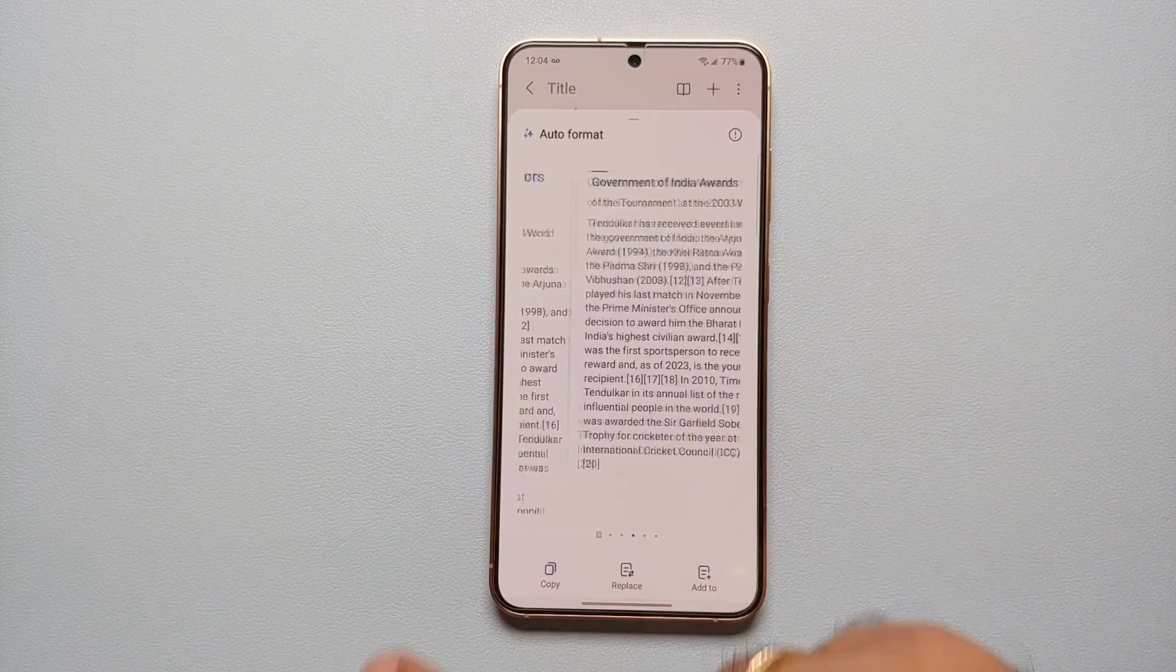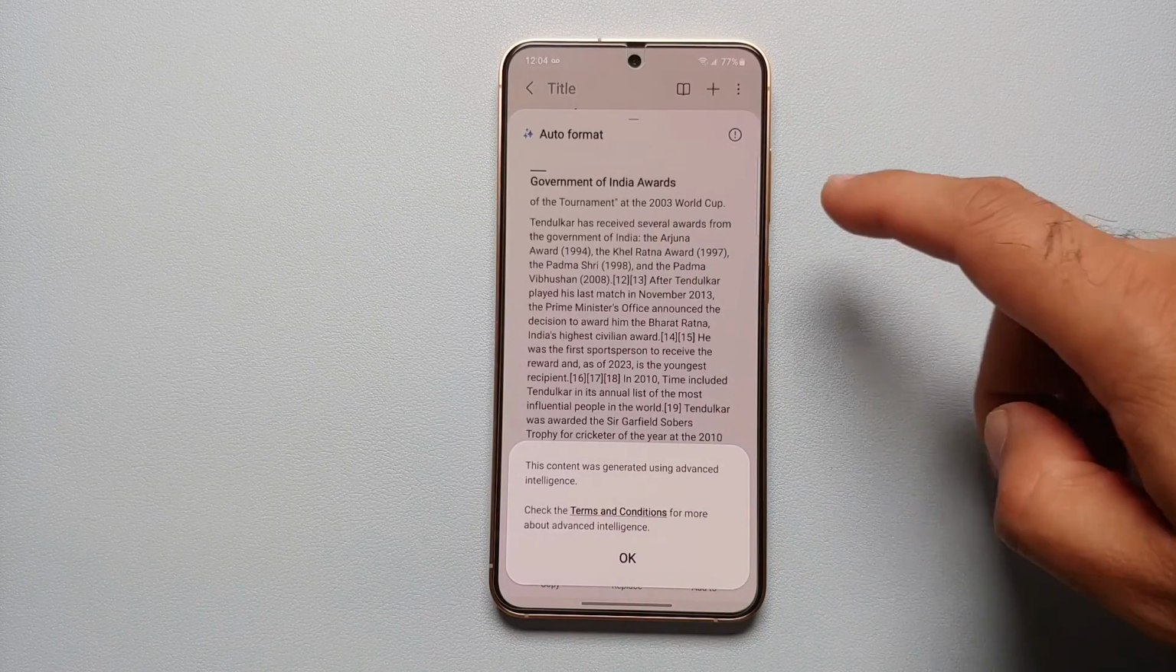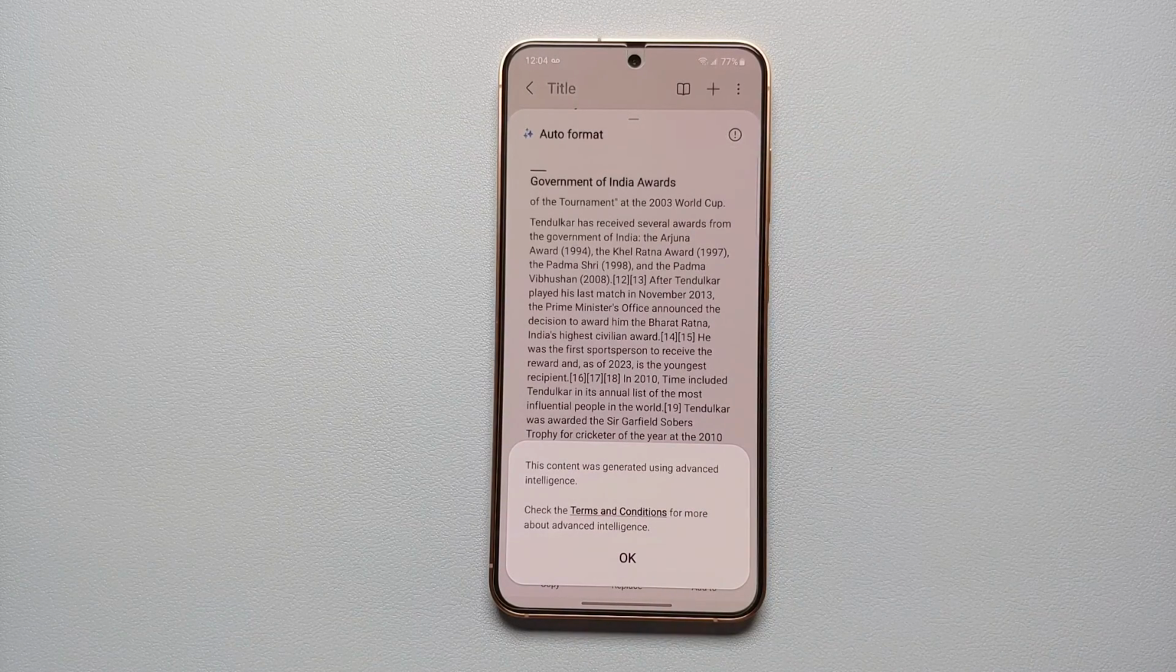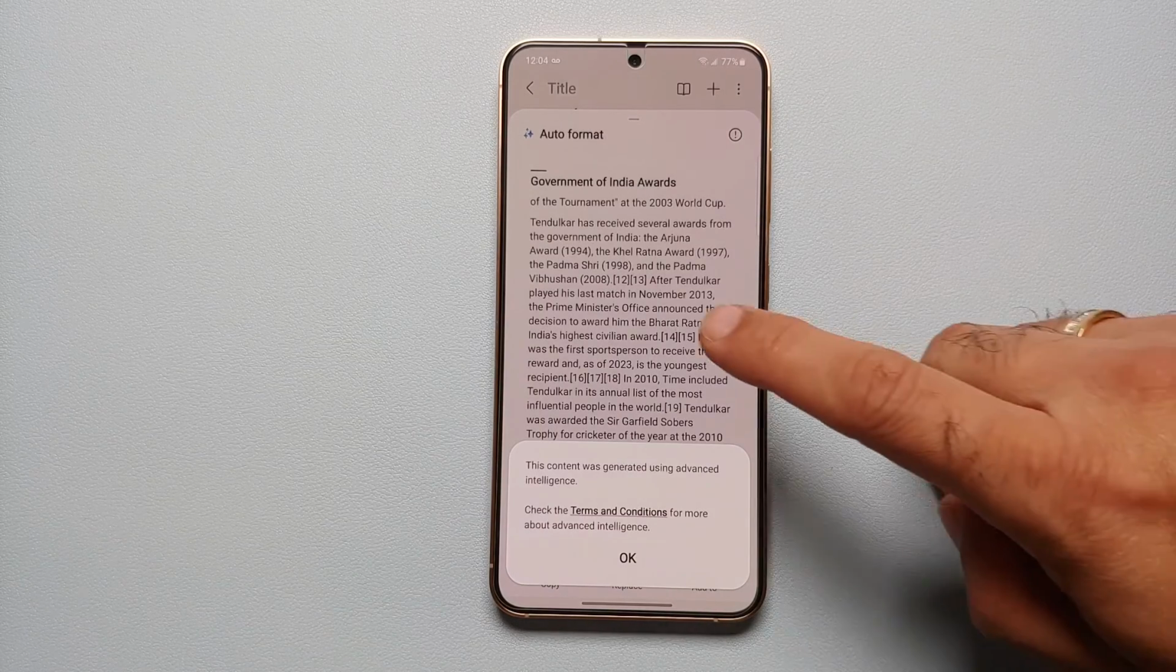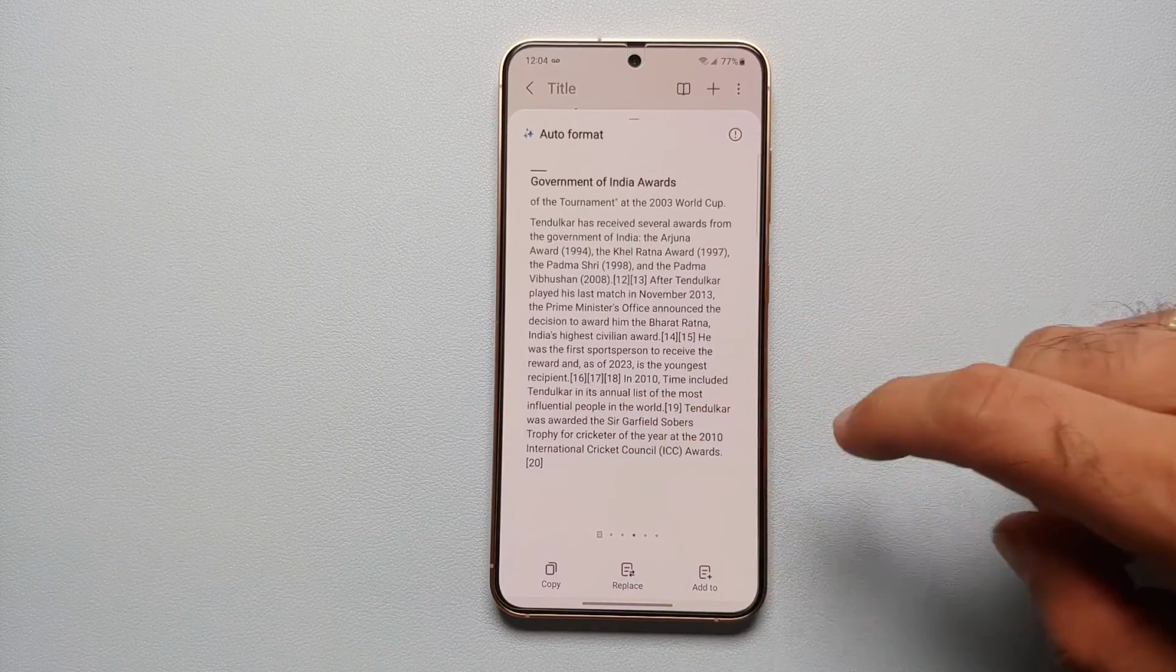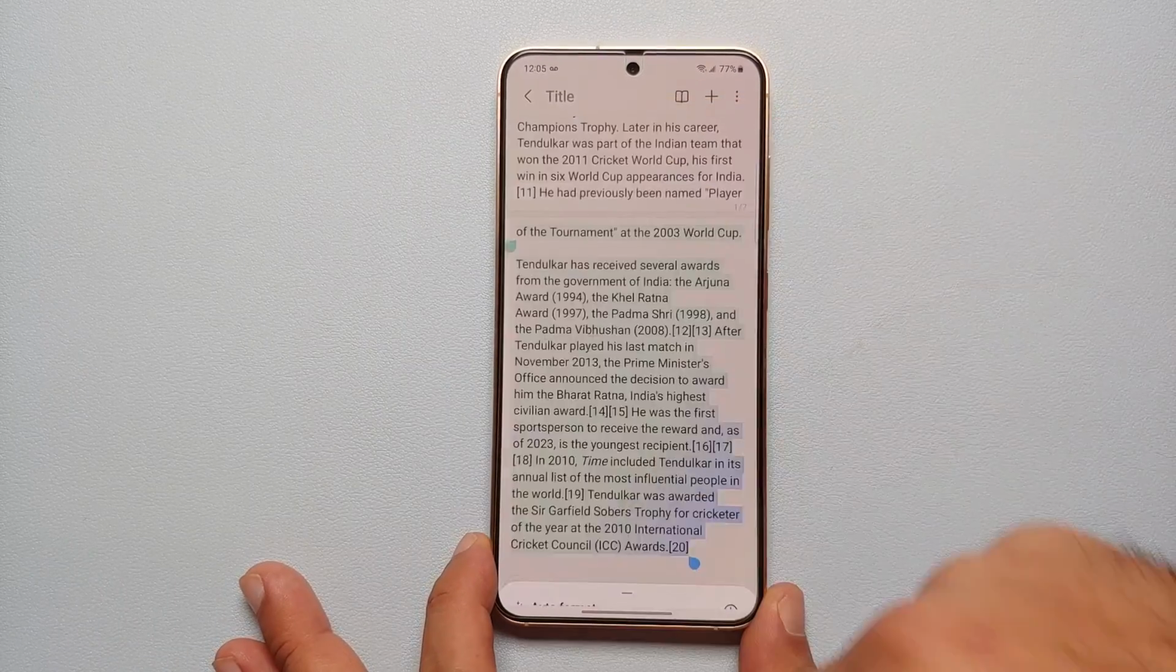And of course, you can swipe through the different options. If you tap on the I on the top right, it is telling us that this content was generated using advanced intelligence, and if you want the terms and conditions, you can view those.